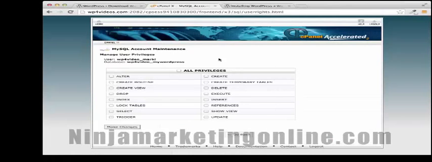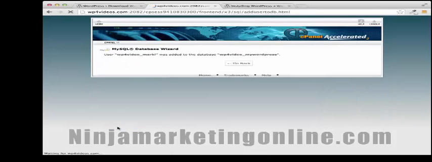And now on this page, what we need to do is set up user privileges. We want this new user that we created to have all privileges. So you just click that checkbox right there that says all privileges. Make sure everything's on, and then click the link that says Make Changes. You can see we've added this user to our new database. So that's great.